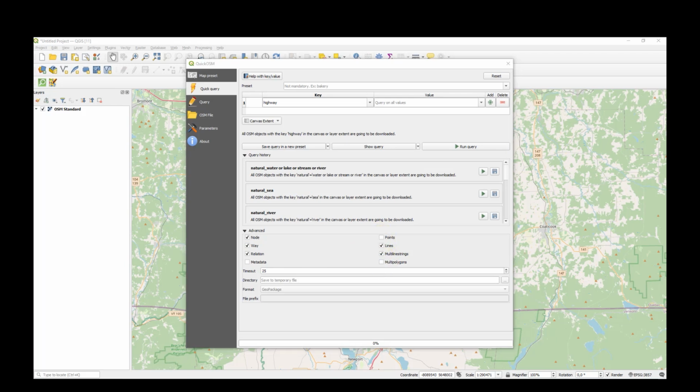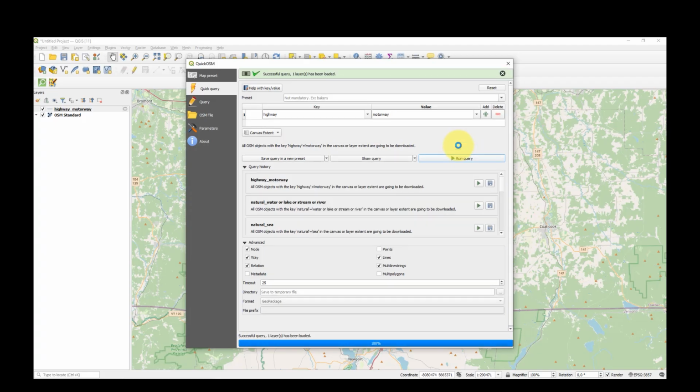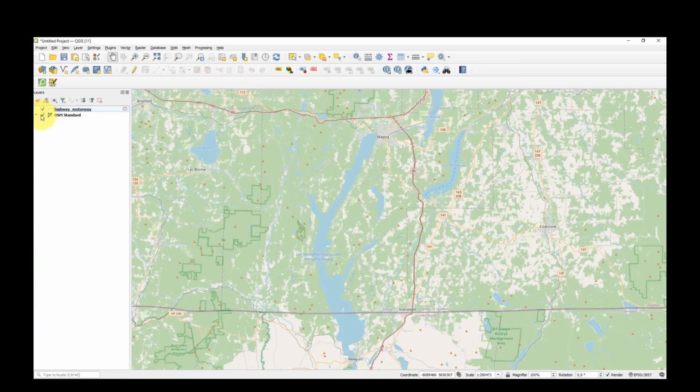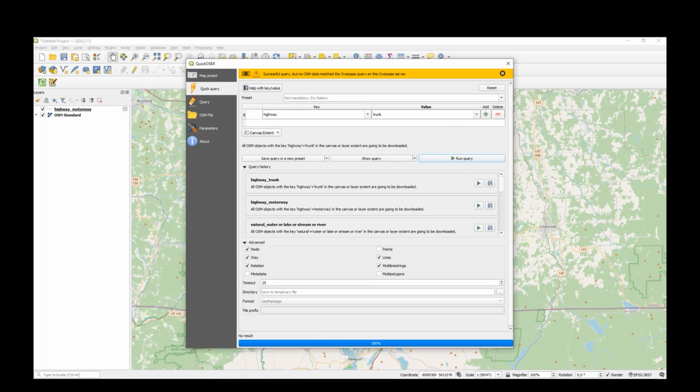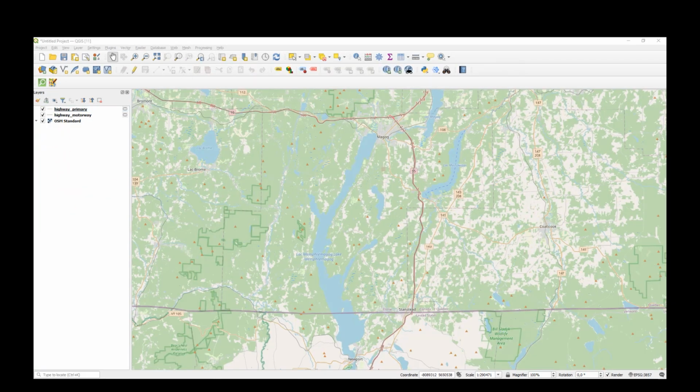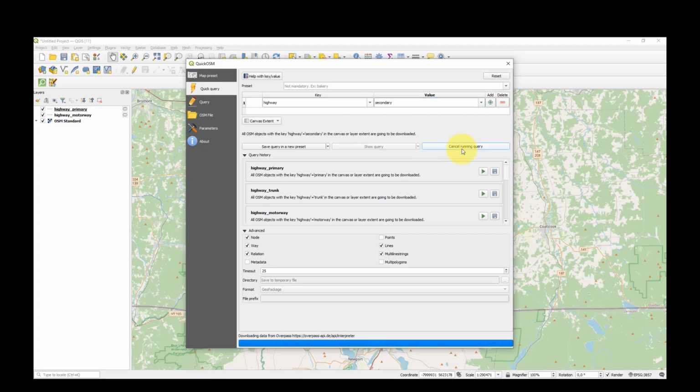First, I enter highway as the key and motorway as the value. Then I add the other road types: trunk, primary, secondary, tertiary, unclassified, and residential. Click Run Query. And here's the result. Continue the same way with the other road types.